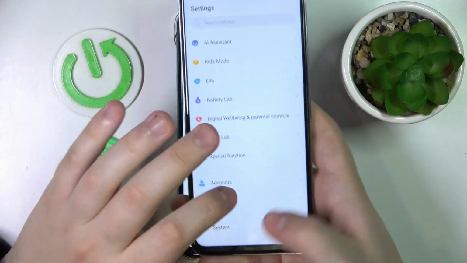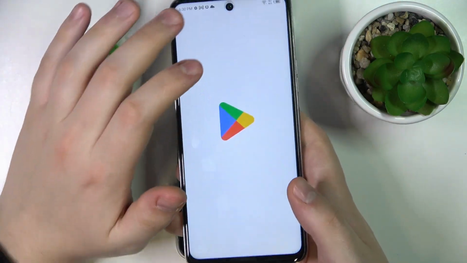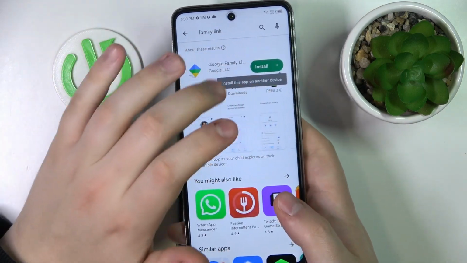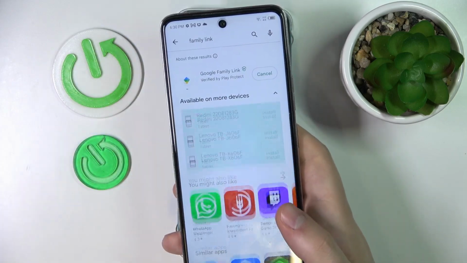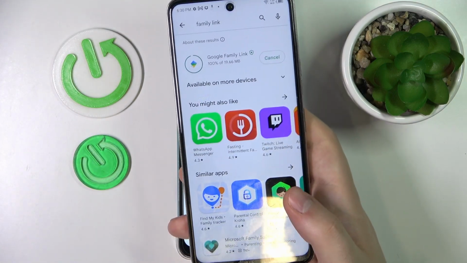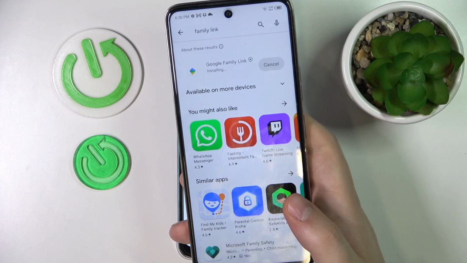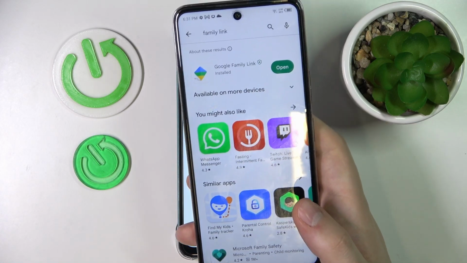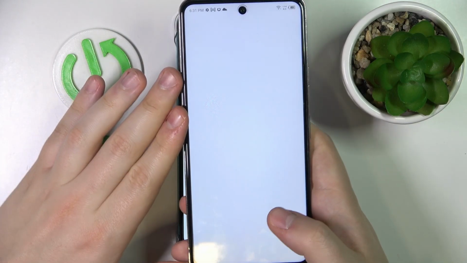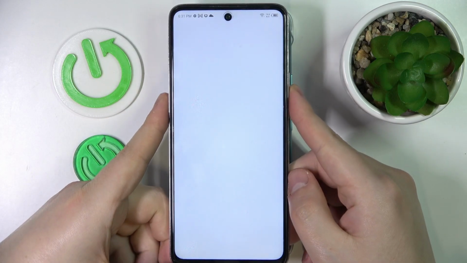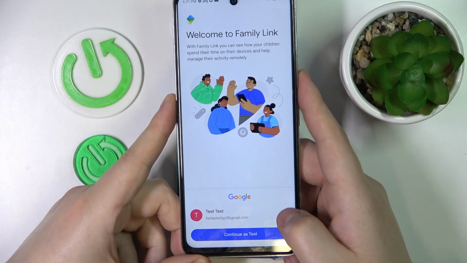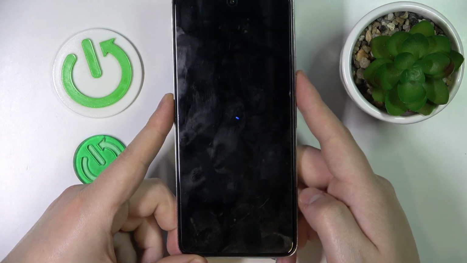Now we have to take the parent's phone, then open up the Play Store. In here you need to get the Family Link app. Obviously it is accessible for free, so just wait until it gets downloaded and installed. Then open it. Make sure to log into the app with the parent's account that you have pointed out earlier while setting up the parental controls on the child's phone. So here is my account, so it checks.